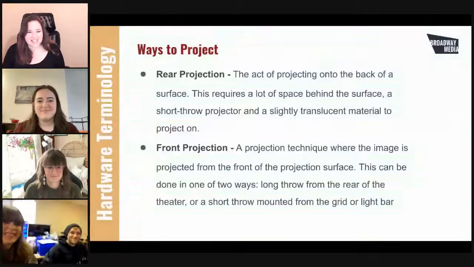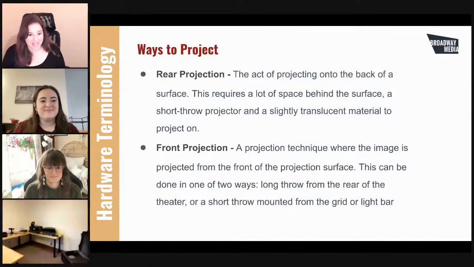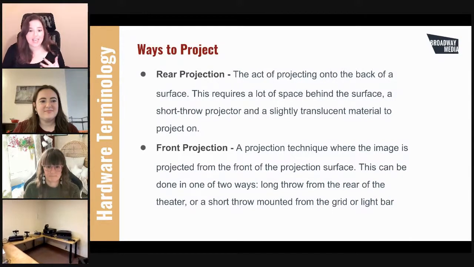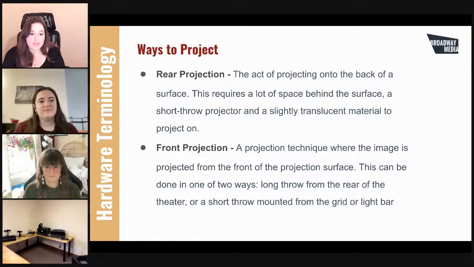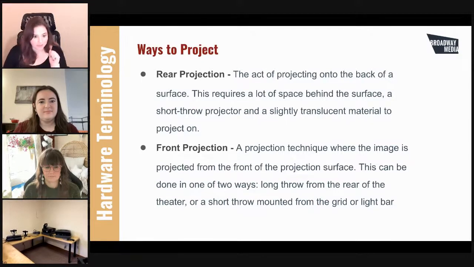All right, so to start us off, let's talk about the different ways that you can project. First, there is rear projection, and that is the act of projecting into the back of a surface. This requires a lot of space behind the surface, a short throw projector, and a slightly translucent material to project on. Then we have front projection, a projection technique where the image is projected from the front of the projection surface. And this can be done in one of two ways. It can be a long throw from the rear of the theater or a short throw mounted from the grid or the light bar.